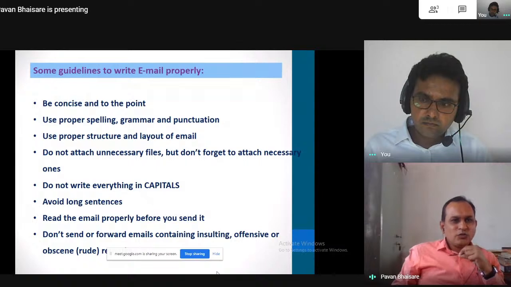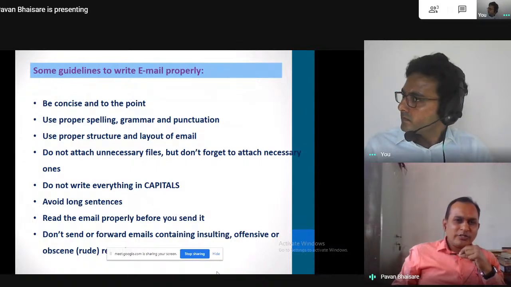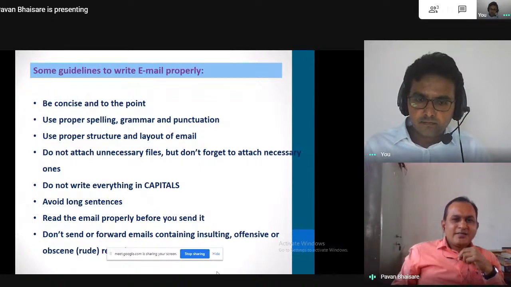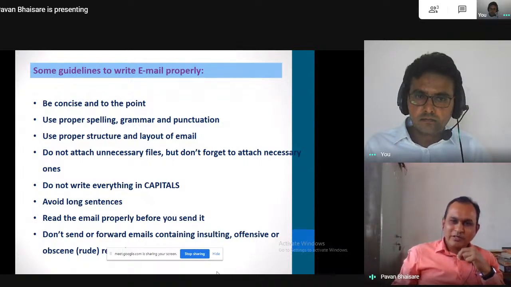Then use proper structure and layout of the email. I have already told you the structure or format of an email. Then do not attach any unnecessary files. Whatever file you want to attach, you should select the file appropriately and send the same file. Unnecessary files should be avoided, and don't forget to attach the necessary ones. Sometimes you want to select a particular slide and by mistake you select another file, and the wrong file is sent to the receiver. So be aware of that.